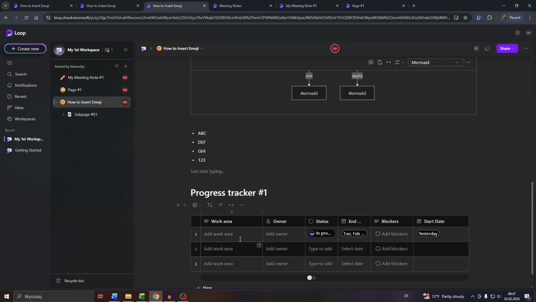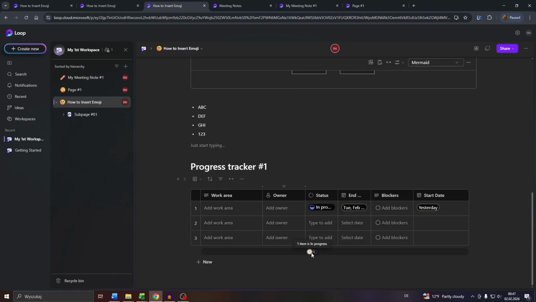And that's how it works, guys. So fill in these cells here, and that's how you fill these cells and add items to it inside your workspace on Microsoft Loop.